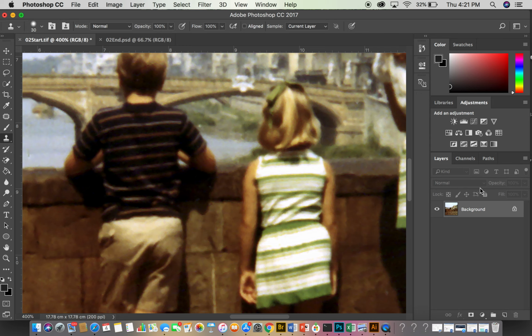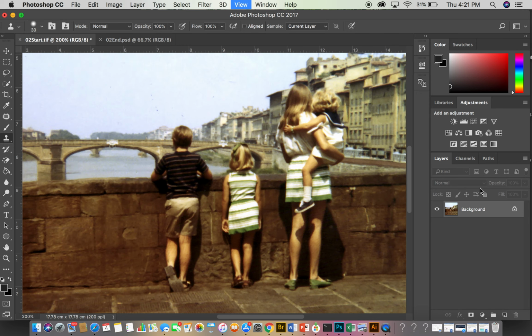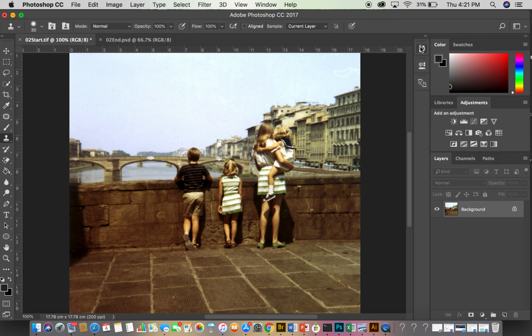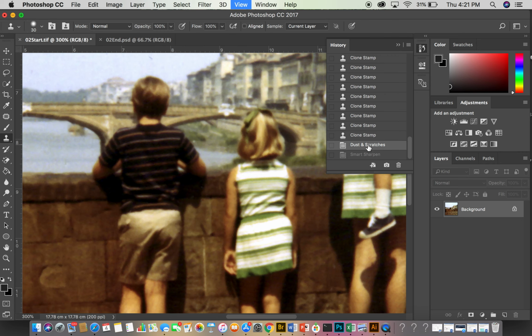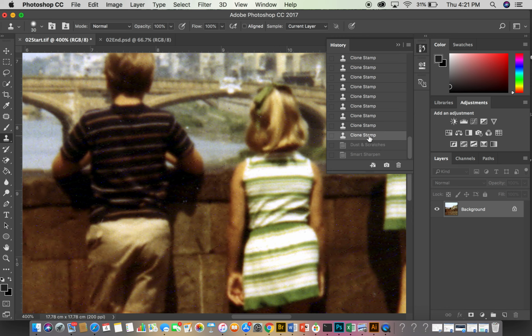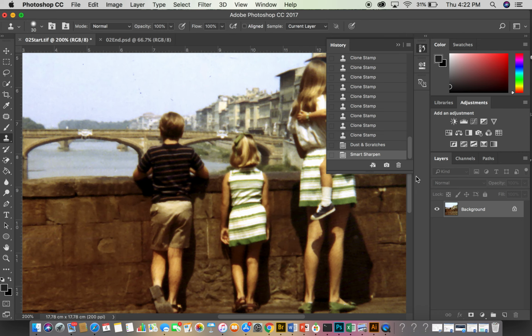And you will notice if we go back to our history panel, we can go here, and this is what it looked like. Okay, so there is what it looked like before we did dust and scratches. Then we fixed the dust and scratches. Then we sharpened the image. And maybe it's a little bit harder to see zoomed in like this, but it did make a difference.